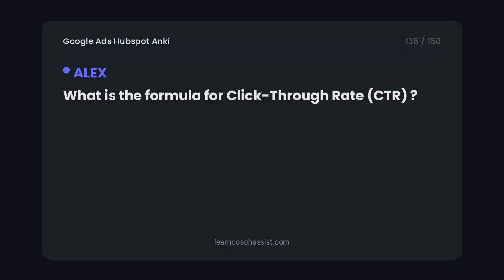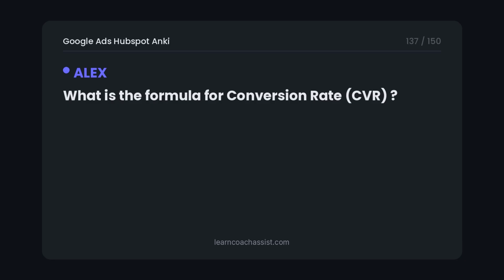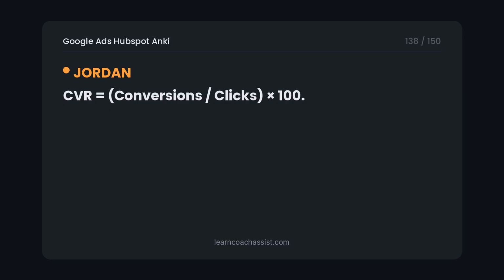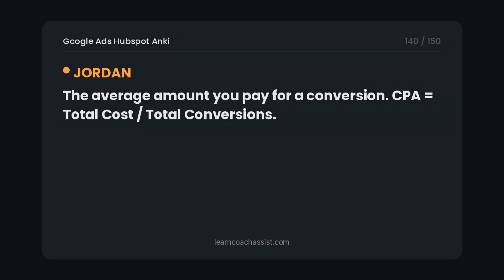What is the formula for click-through rate, CTR? CTR equals clicks/impressions times 100. What is the formula for conversion rate, CVR? CVR equals conversions/clicks times 100. What is cost per acquisition, CPA? The average amount you pay for a conversion. CPA equals total cost/total conversions.